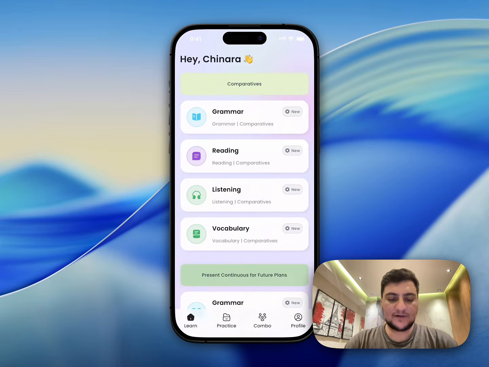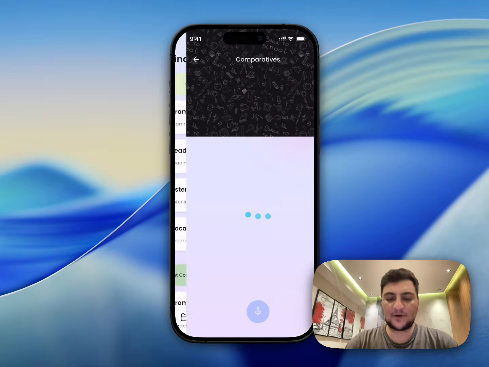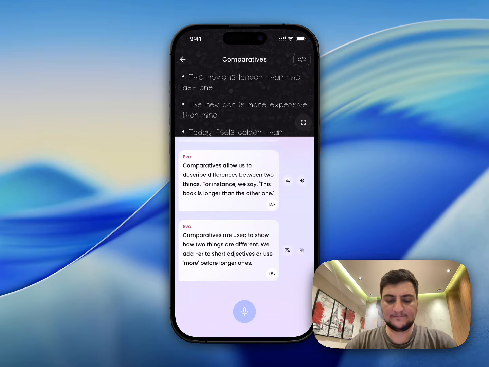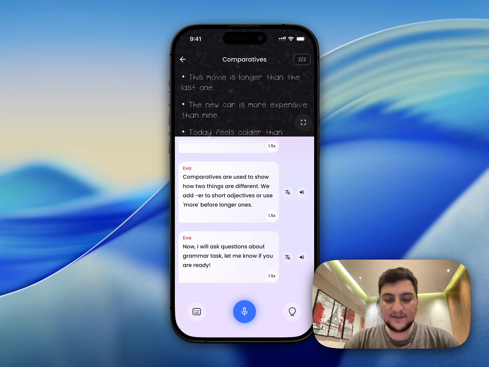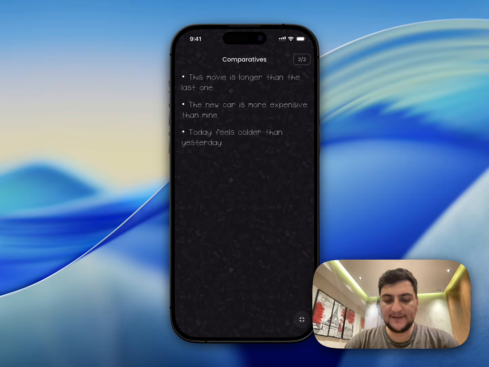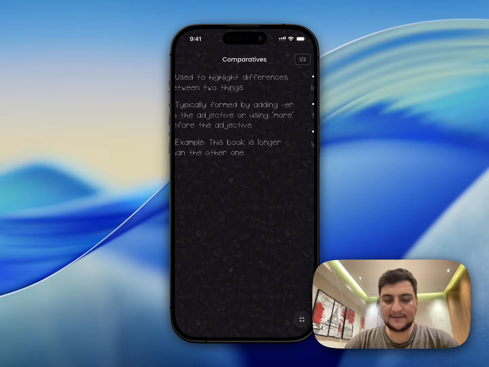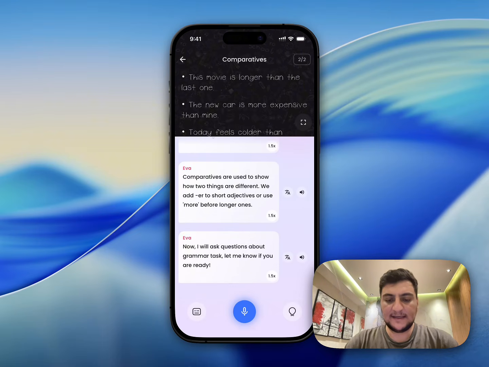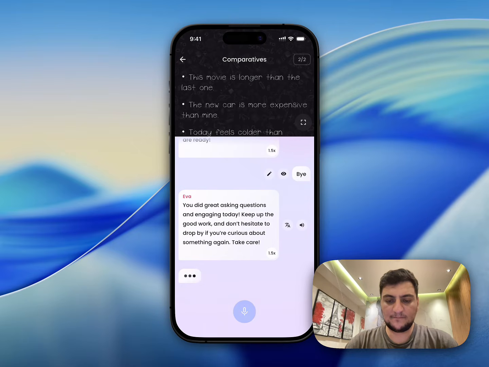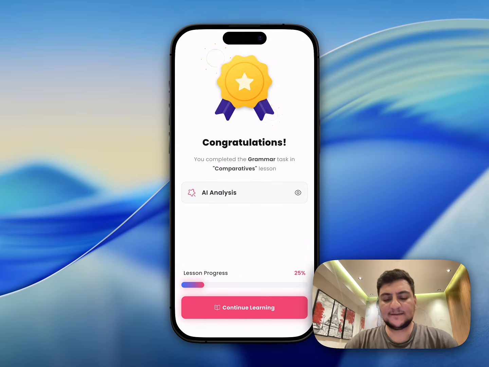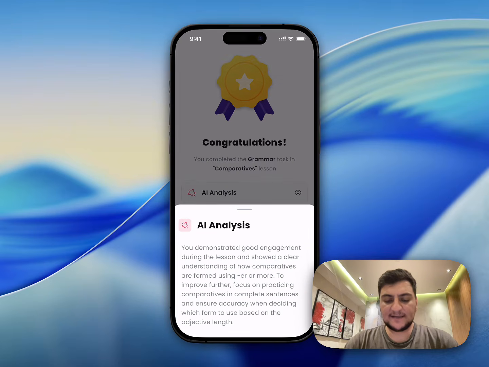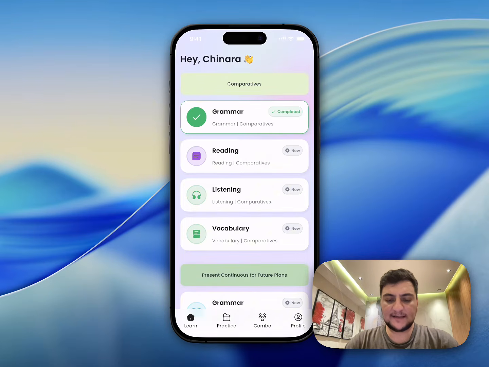So here is the learning section, and in the learning section, I can go with the grammar part. As you see here, it explains to me in the slides, and I can see the points, and that's why I can learn the grammar in a better way. It's going to ask me some questions, and I'm going to finish the grammar part. Yep, that's it. I finished the grammar task. I can see some analysis here, and I can continue learning.